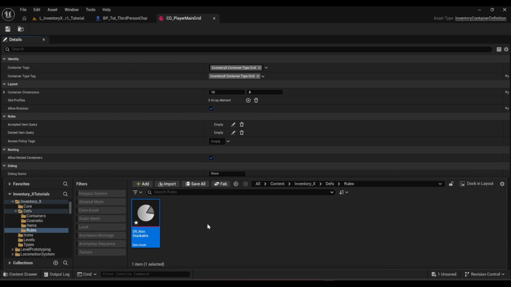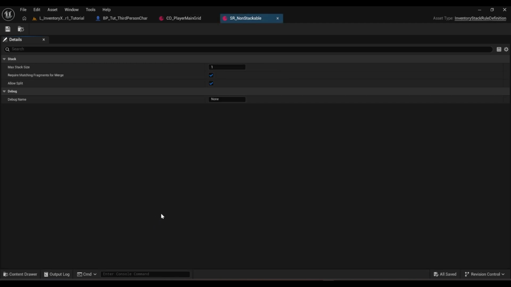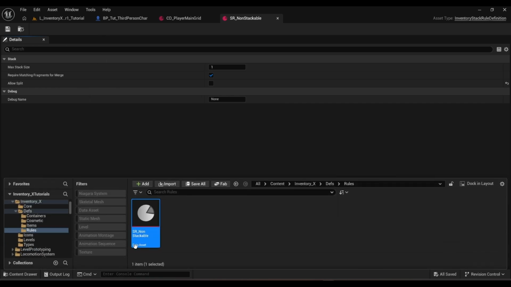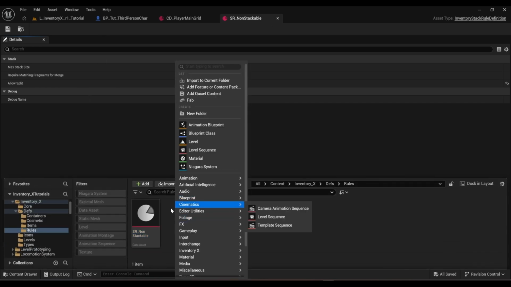So let's create our stack rule called SR_non-stackable and open it. This stack rule will be used for all non-stackable items. So let's leave max stack size at 1 and uncheck allow split. Now we need another stack rule. We can duplicate the one we just created.